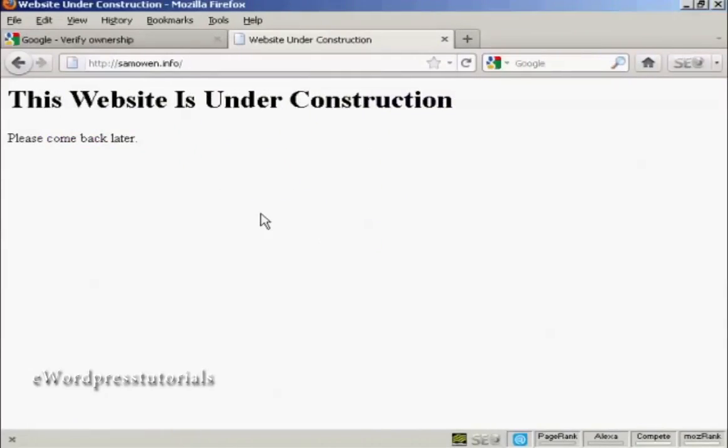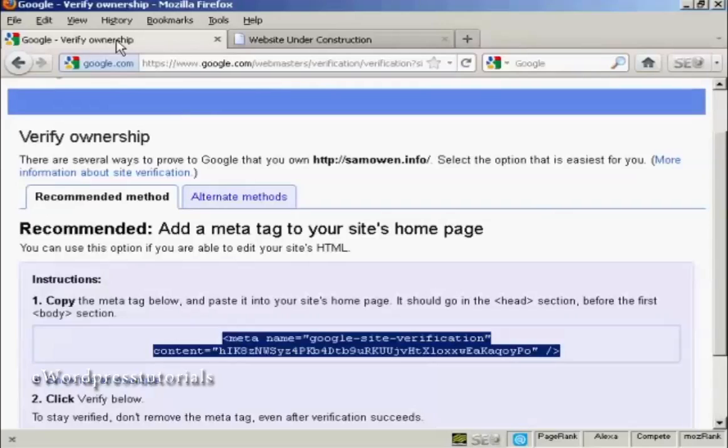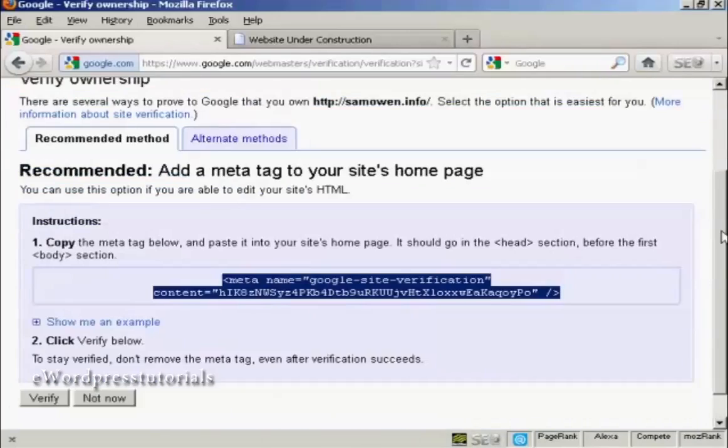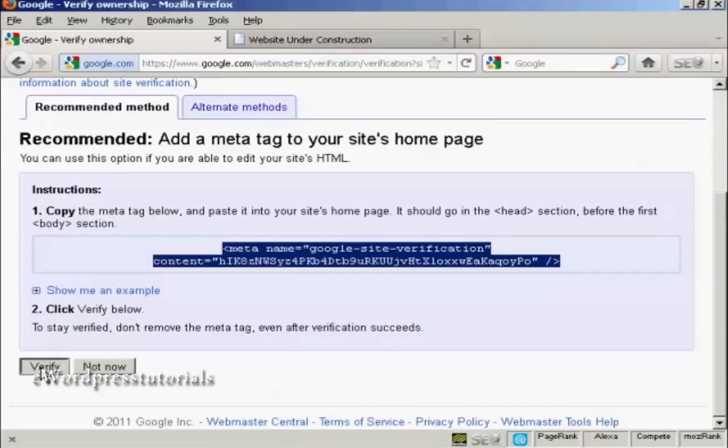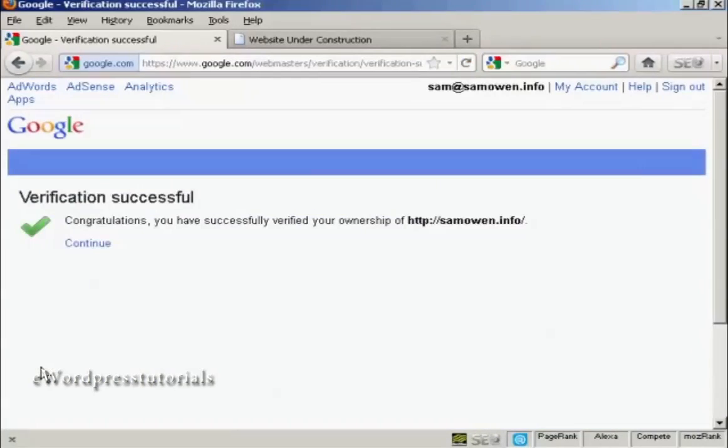And there's the web page now uploaded to my server. So we can now continue with the rest of the wizard. So let's go back to the wizard and click here on verify. And there we go. It says verification is successful. So now click on continue.